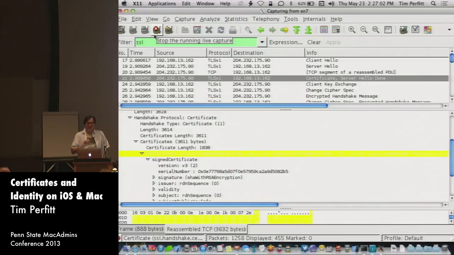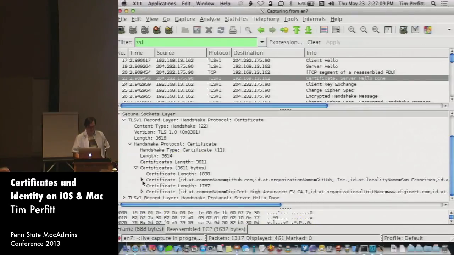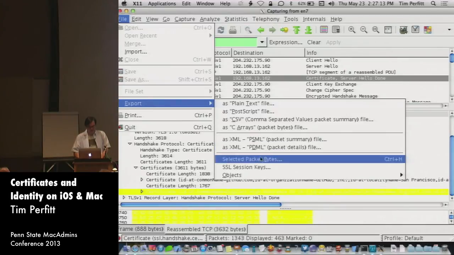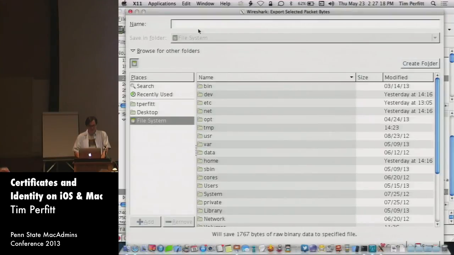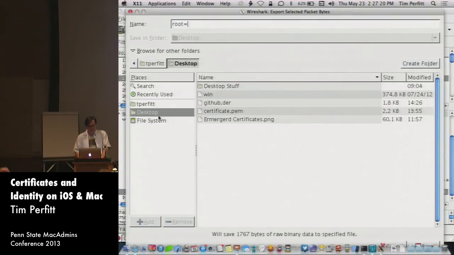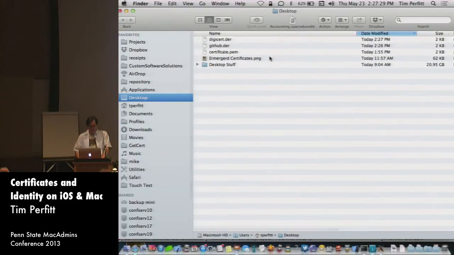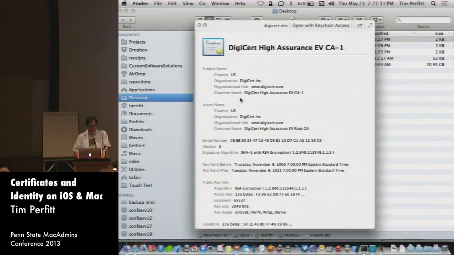All right, any questions on that so far? Can I do another one? It just excites me to see that you can do this. I'll do the other one. We'll do the root. File, Export Selected Packet Bytes. Call this root. Oh, no, that's probably bad. DigiCert.der. There it is. There's the root certificate. So that's kind of cool. You can pull it off the packet trace.